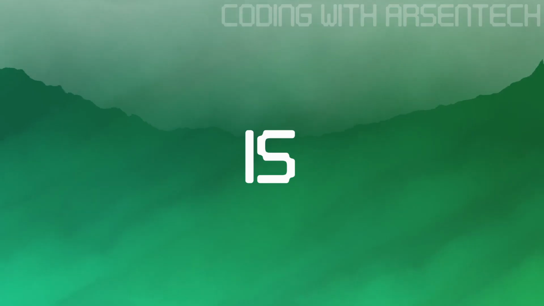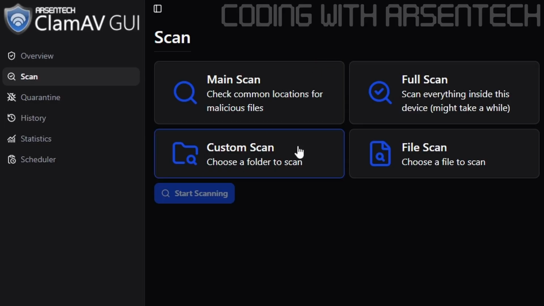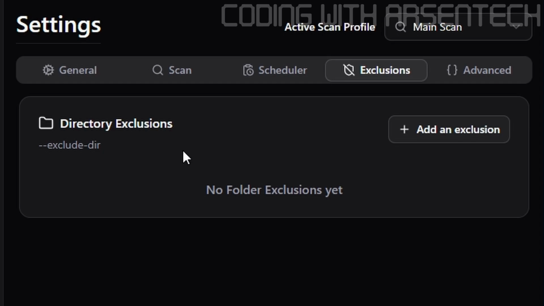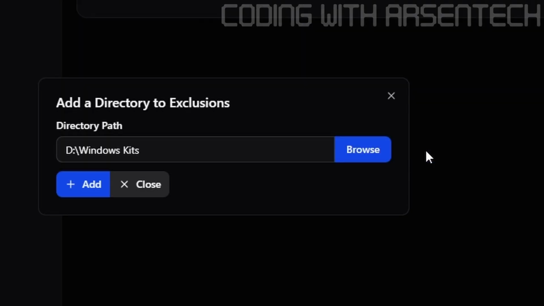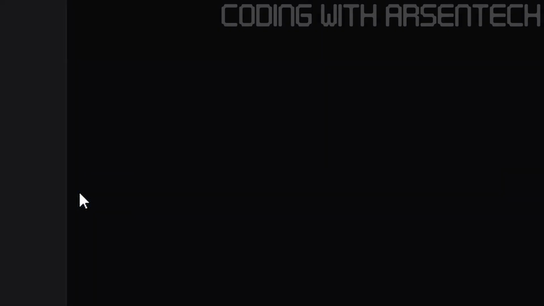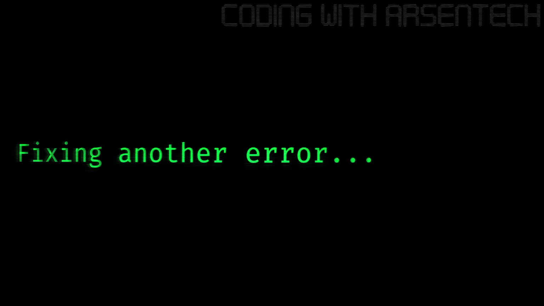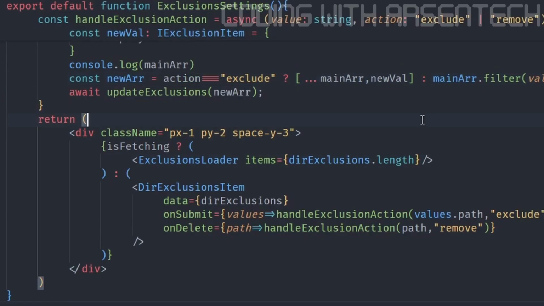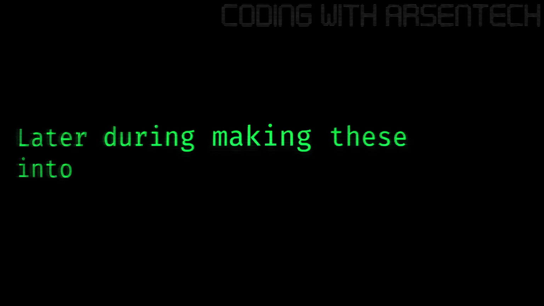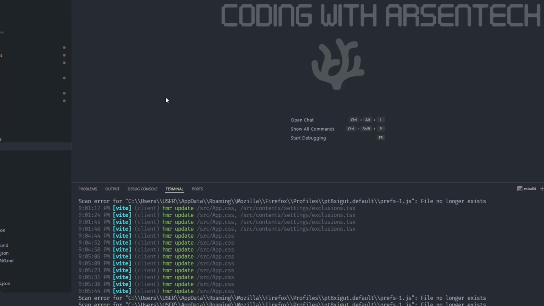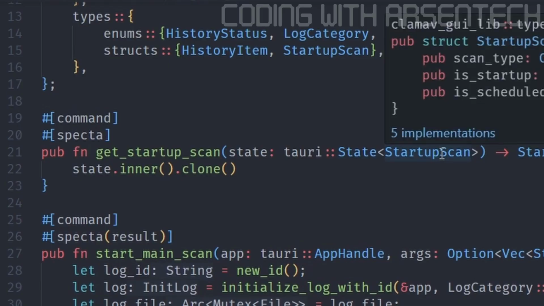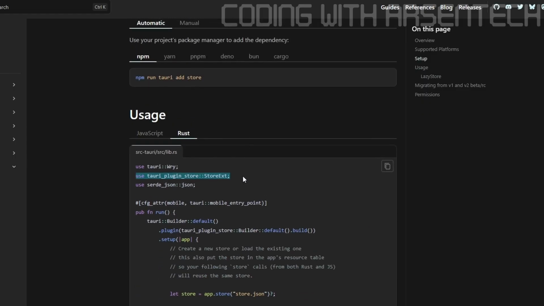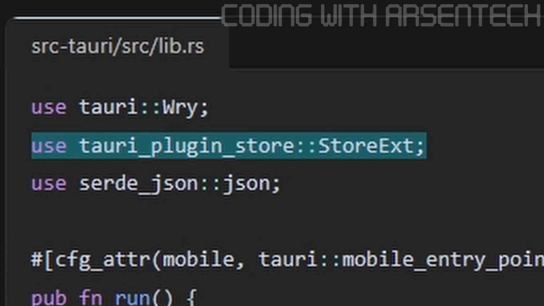The real-time scan is completely independent from the scan options. Directory exclusions, no folder exclusions yet. I might add Windows kits, for example. Main array isn't iterable. Oh yeah, I added an exclusion, for example. I want to convert it into an argument. I applied the new types of exclusions, but how should I get the exclusions? Later. I can finally get some of these values from Tauri plugin store backend.